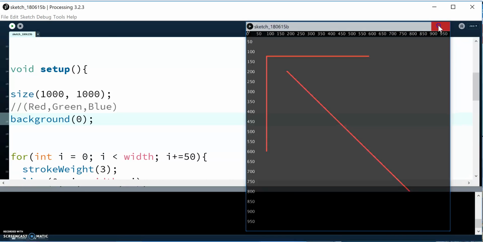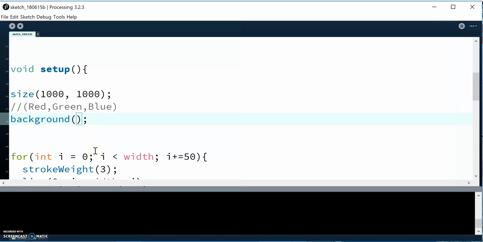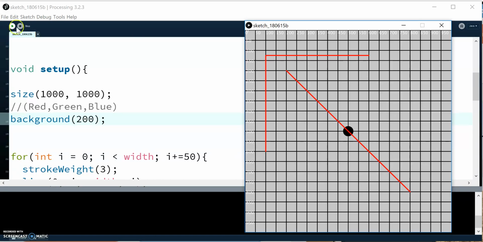So that's a grayscale. If you put any number between 0 and 255, it's going to be a gray color in between white and black, okay? So there I put 200, and there's a little bit lighter gray right there.